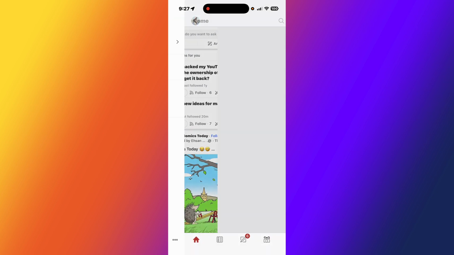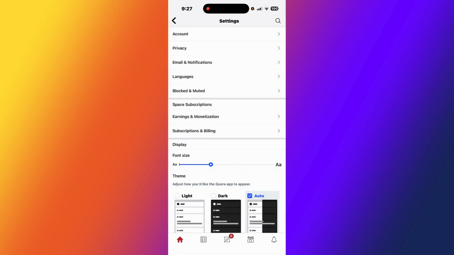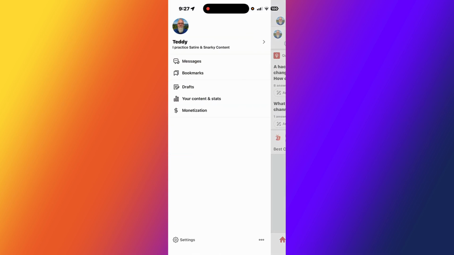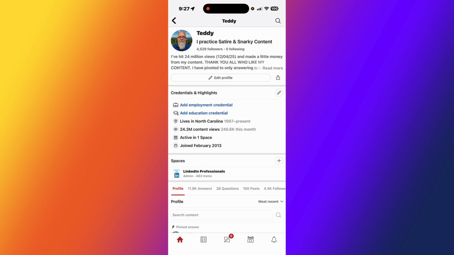If I go to settings, it doesn't exist under accounting, account, privacy, email. Nowhere in here. I've looked all throughout this. It's not there. If I go to my Quora profile, click on the word Teddy right there, bring my profile up, the profile URL is not on here anywhere. It does not exist to be visible on your Quora profile at all.